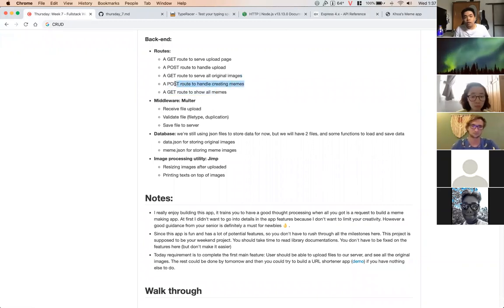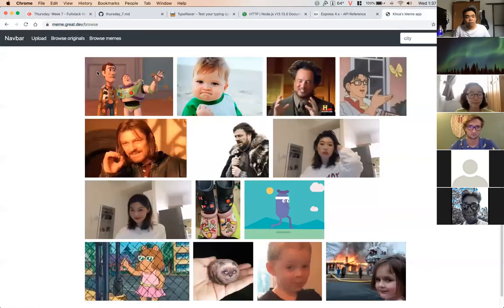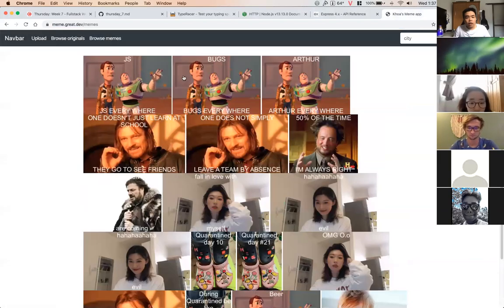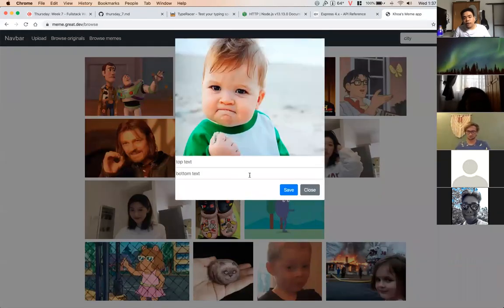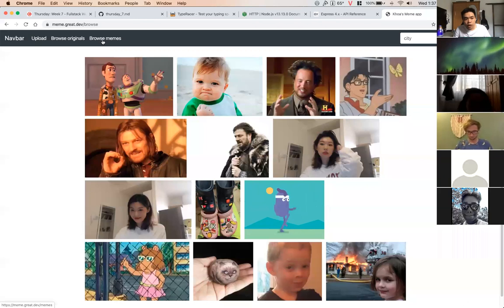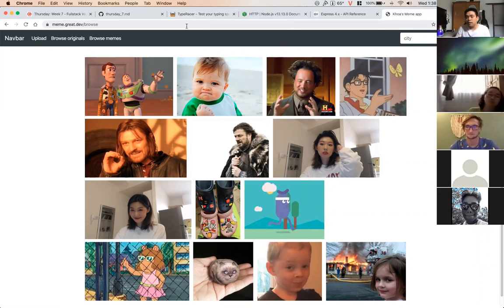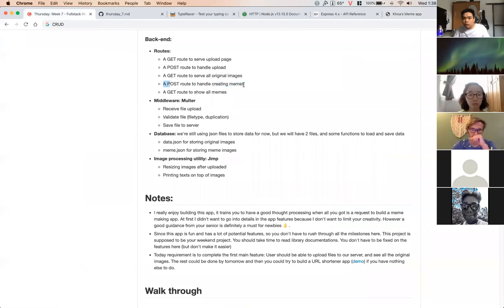A post request to handle the memes. For example here, if I click on this kid and then I add the text here and I save it, it means I make a post request to our server, and then inside the function it will do some magical things, like for example adding text. That's the purpose for this post route.